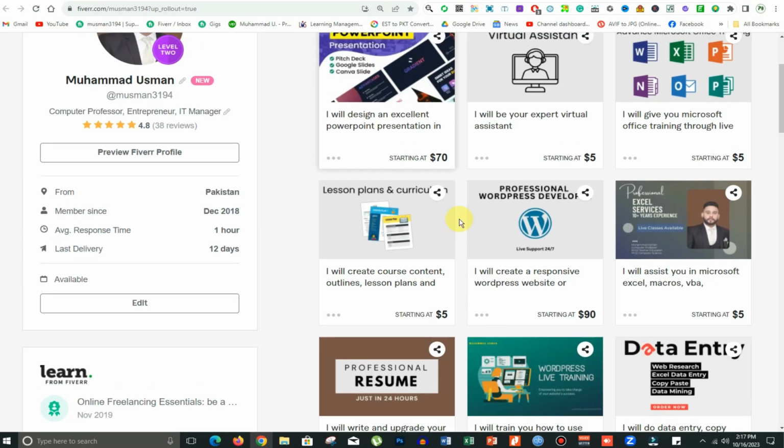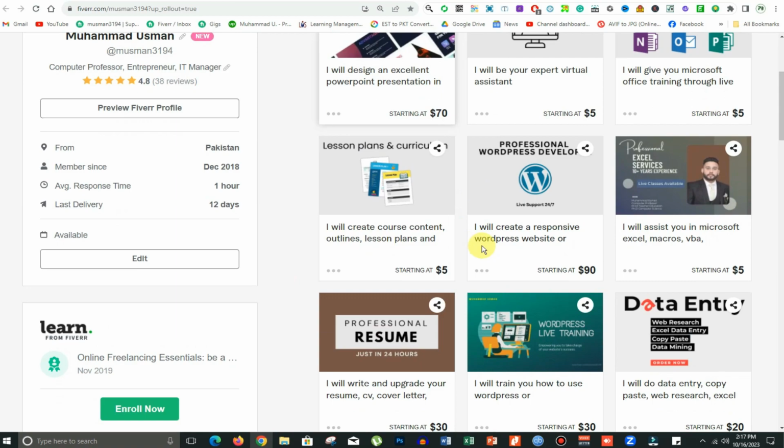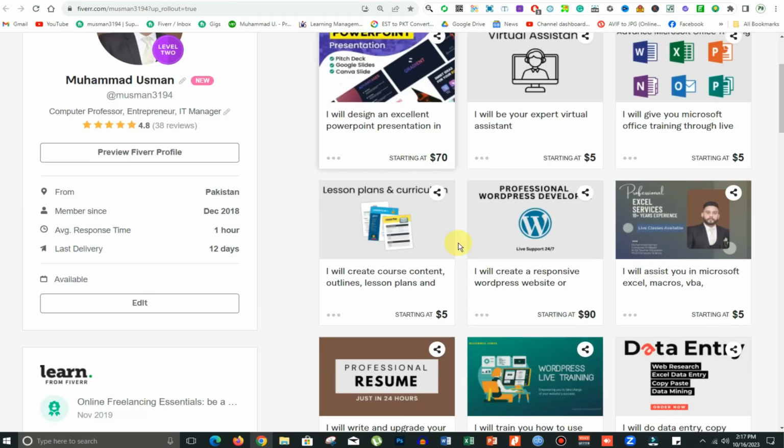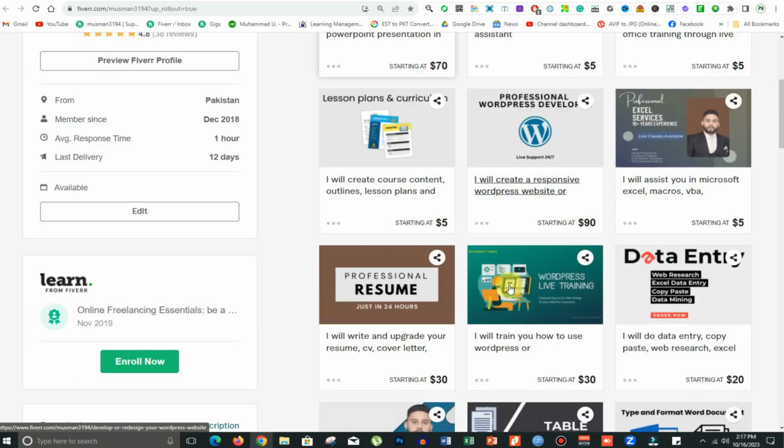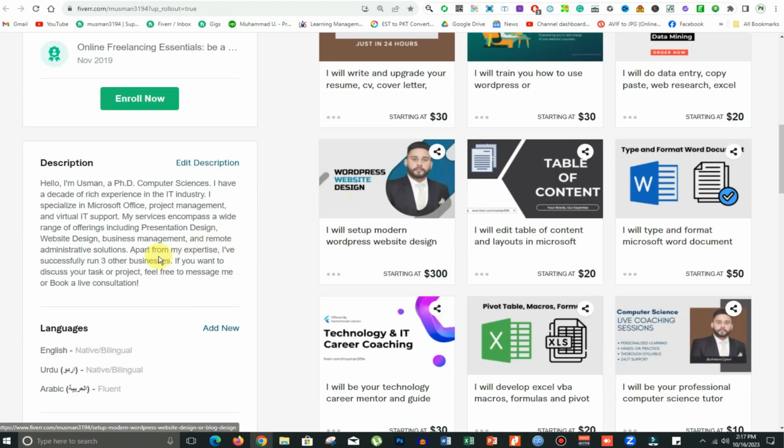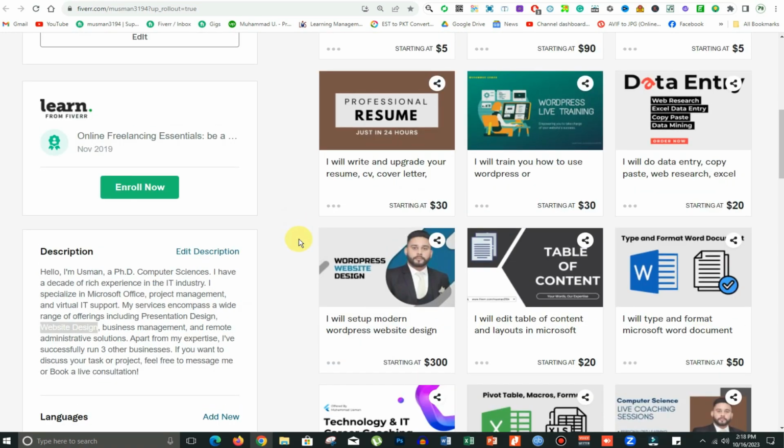Now after this, I have used keywords from other gigs in my description. Look at this. This is WordPress website, and I use the same keyword in my gig description. This is the way you can rank your Fiverr gigs on the first page, and you can get more and more impressions, more and more clicks, and ultimately more orders.